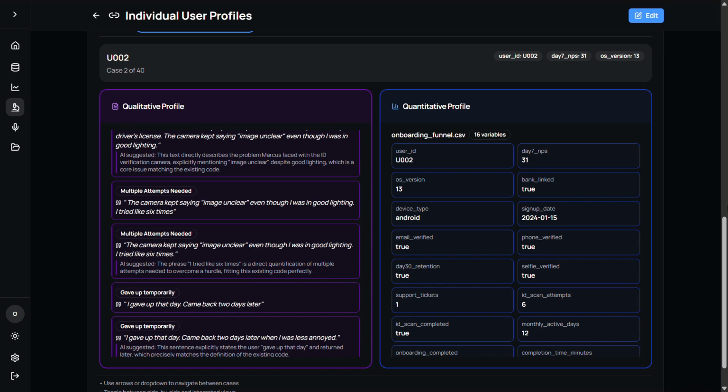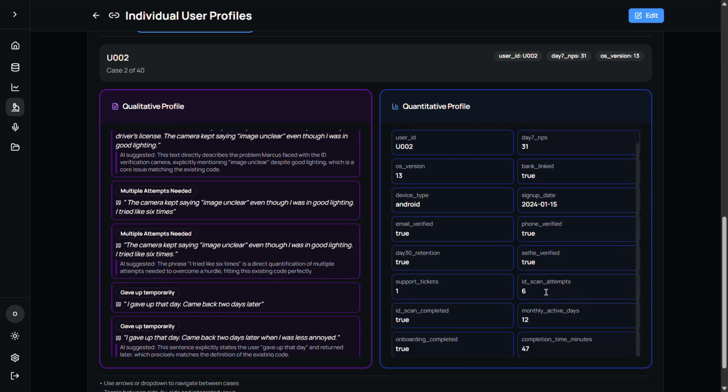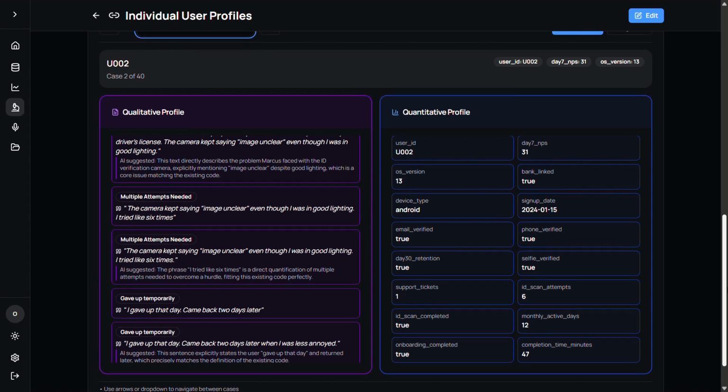Right side, his numbers confirm it. 47 minutes to complete onboarding, an NPS of just 31. He did finish, but barely. And that frustration shows. Only 12 active days in his first month and a support ticket filed. This isn't a statistic. This is a person's experience with a number attached to it.